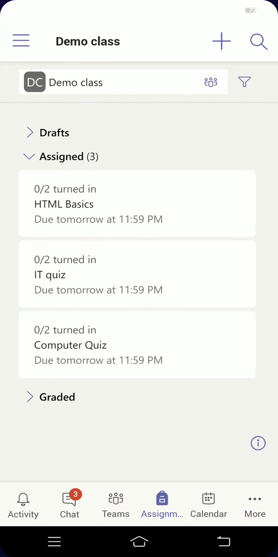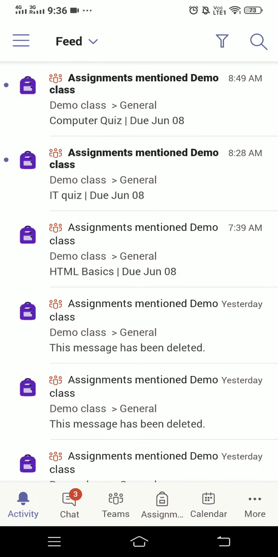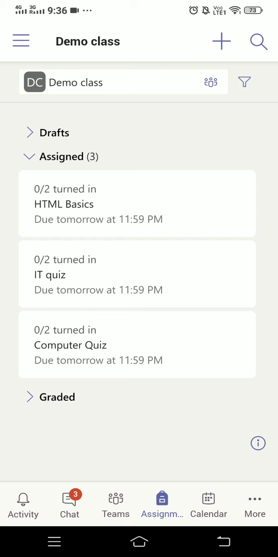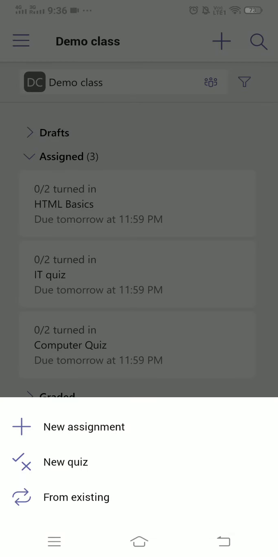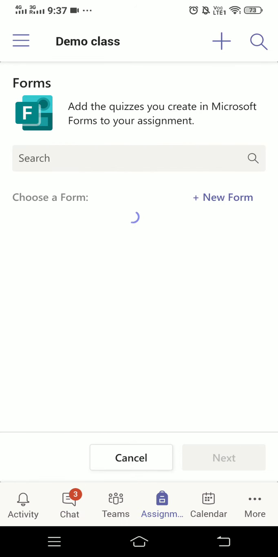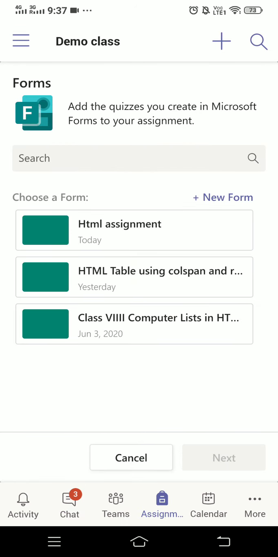Now again you have to refresh your app, then again go to the assignment. Now my demo class is already there because I left this here only. So now what do you need to do? Till now I have created the form only. I have not assigned yet. So to assign, again you have to follow the same procedure. Click on plus and click on new quiz. Then you see the form which I added, HTML assignment, it came now. Earlier it was not there.